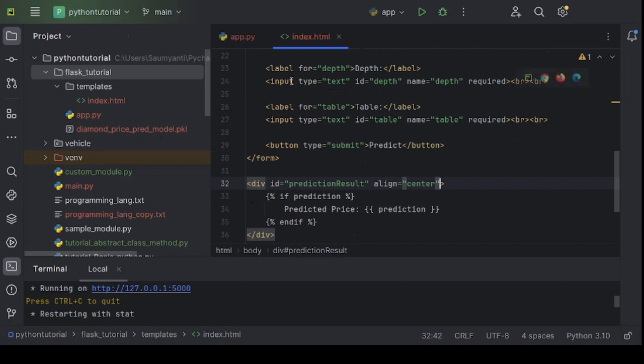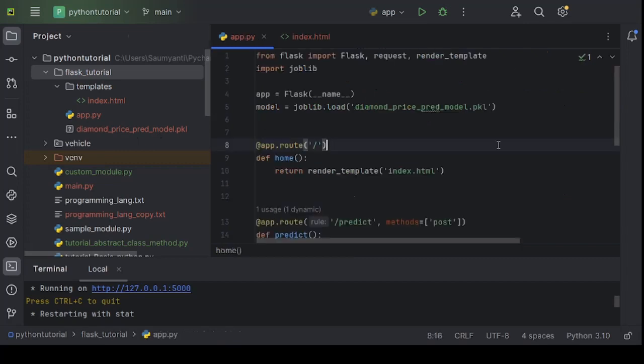Now let's concentrate on the app.py file. In this app.py, we are importing Flask. Flask is a very popular Python web server. Using Flask, by writing a few lines of code, we can very quickly develop a web application. After importing Flask, we are creating a web application with the help of Flask.